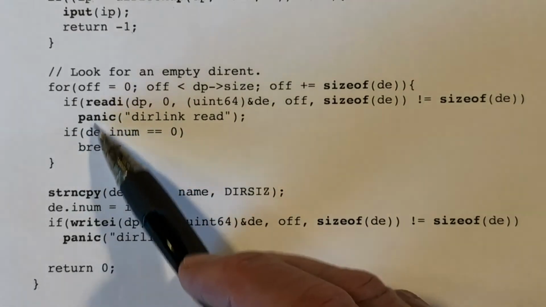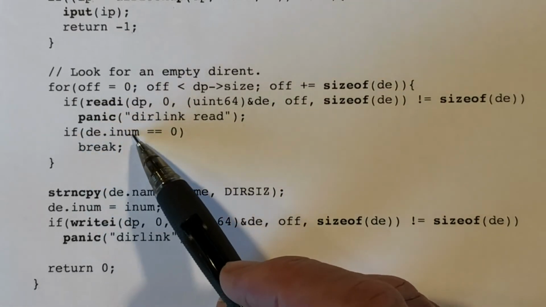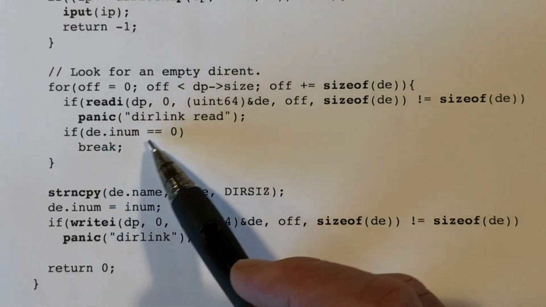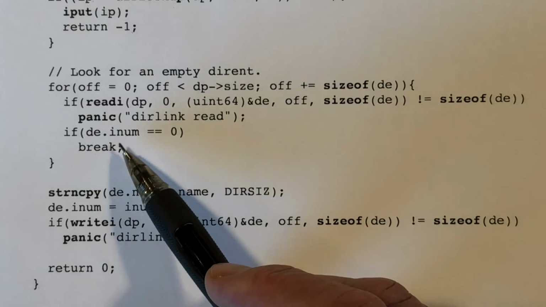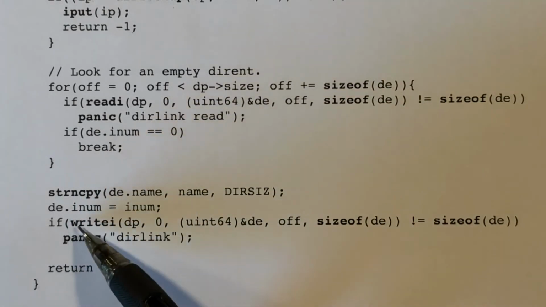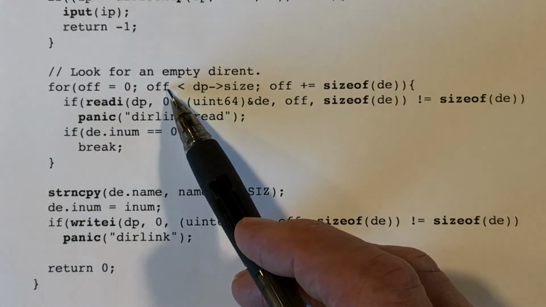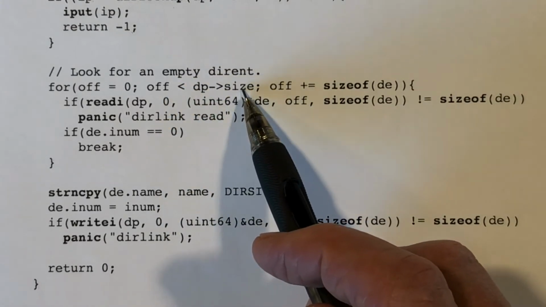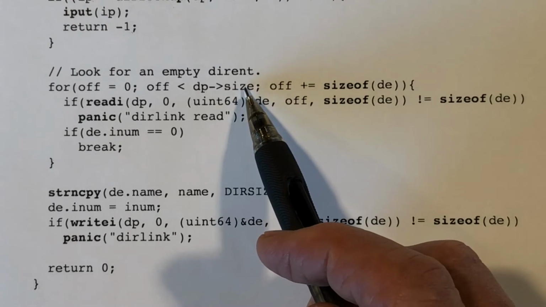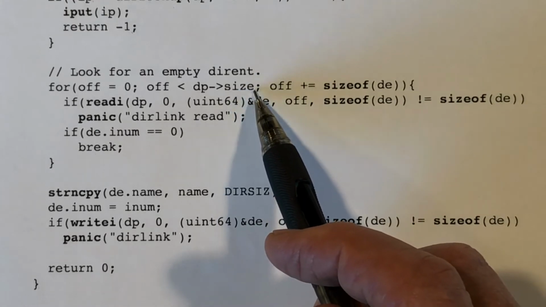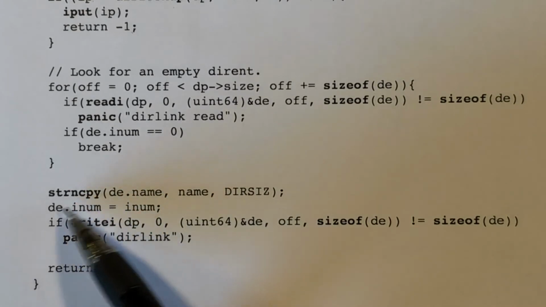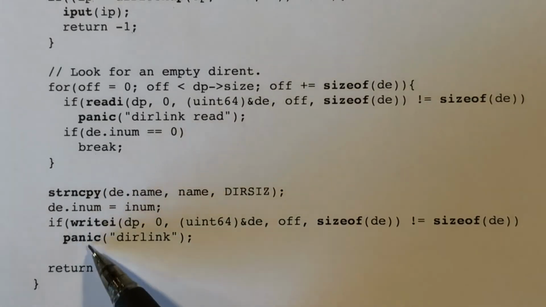But otherwise, we check the directory entry's I number to determine whether it's free. If it's 0, then we found a spot in the directory that we can use, and we break with that offset. Otherwise, we go all the way up to the end of the file, and offset will be equal to the size of the file, because the size of the directories is a multiple of 16. And in either case, we are now ready to create the directory entry and write it to the file.